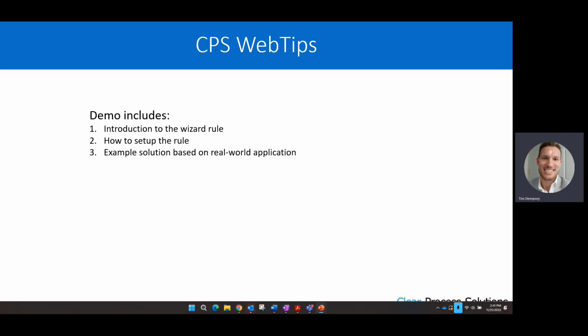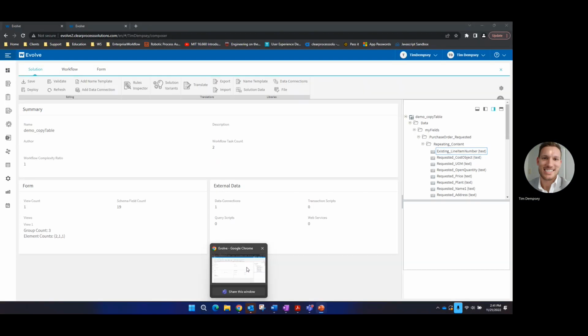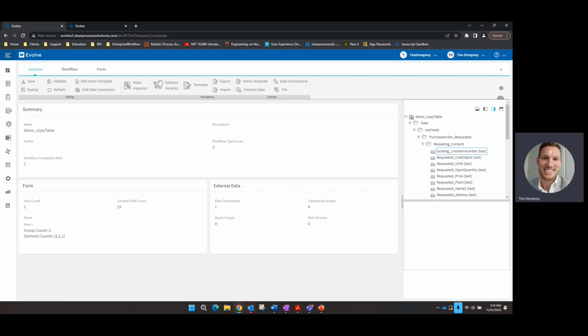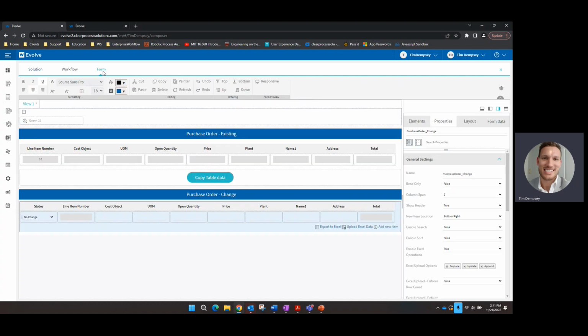Now I'm going to flip over here to my web browser, and we're set up here in Evolve. Okay, so I've created this solution for us today. It's just called Demo Copy Table, and I'm going to come over here to my Form tab, and we can see we have two different tables. So we have one table for existing data, which we'll see here is going to be populated within this query. And then we have another table here for change.